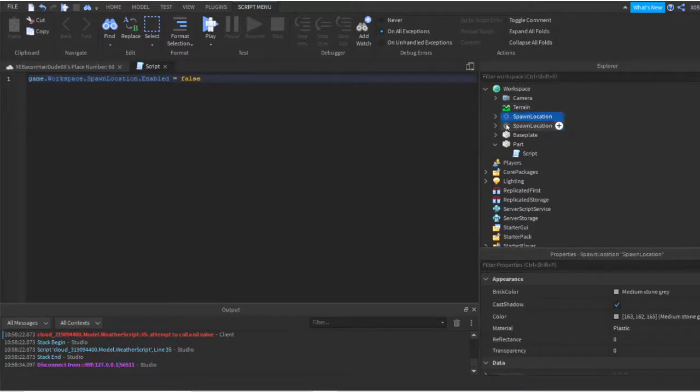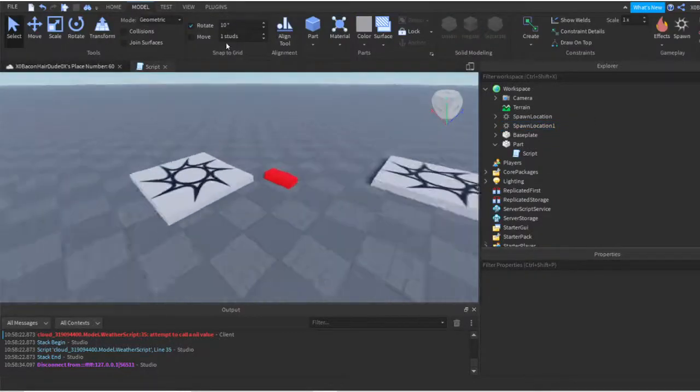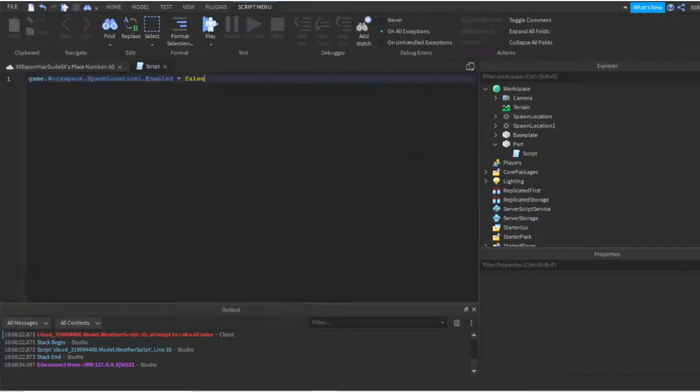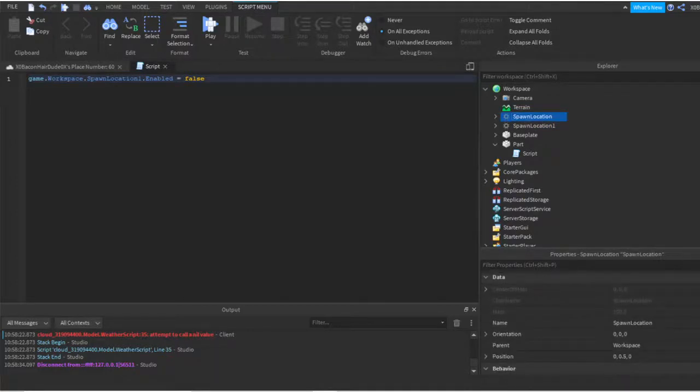Which one is it? This one, I'm not sure. Oh yes, you also need to name it, because otherwise this could cause some kind of error. So like spawn location 1, we want spawn location 1 to be false. And then if spawn location 1 is false, then the other spawn location will not be false and you spawn there, because we're going inside the properties. All of these.